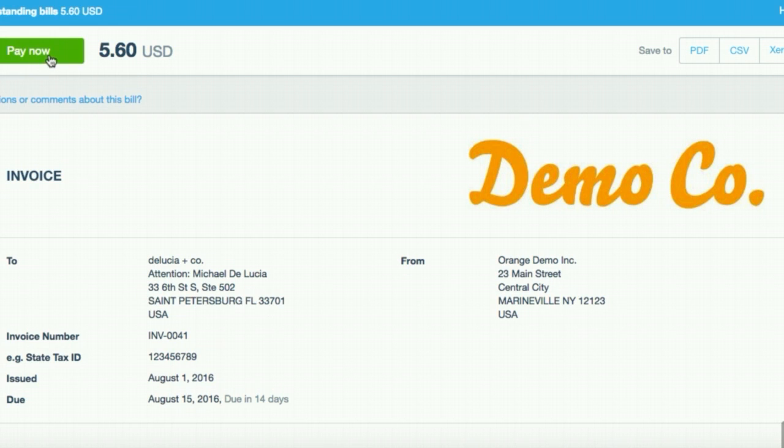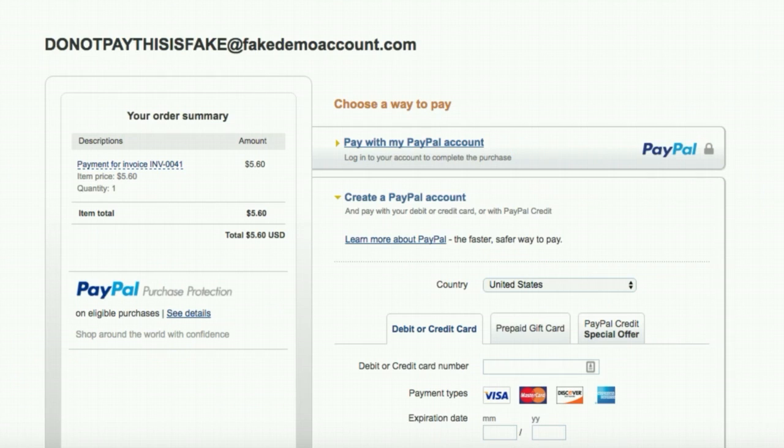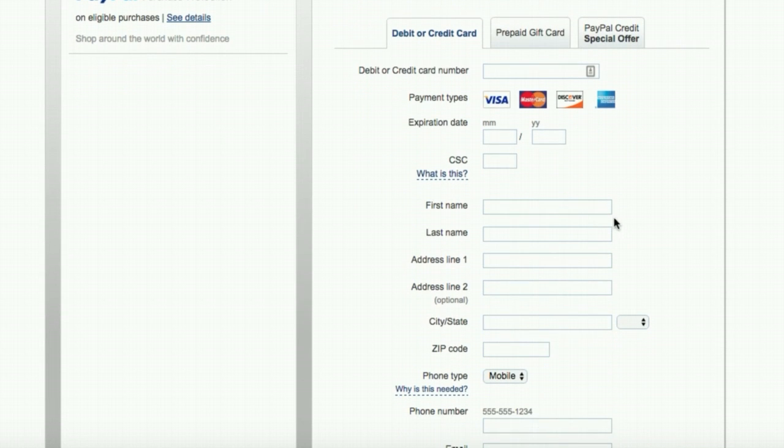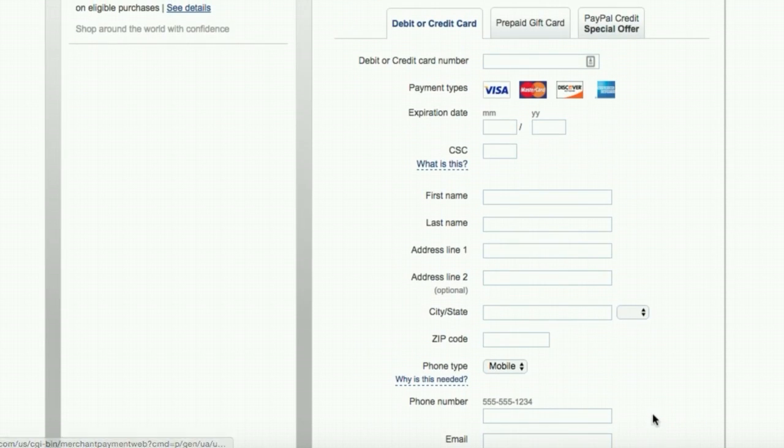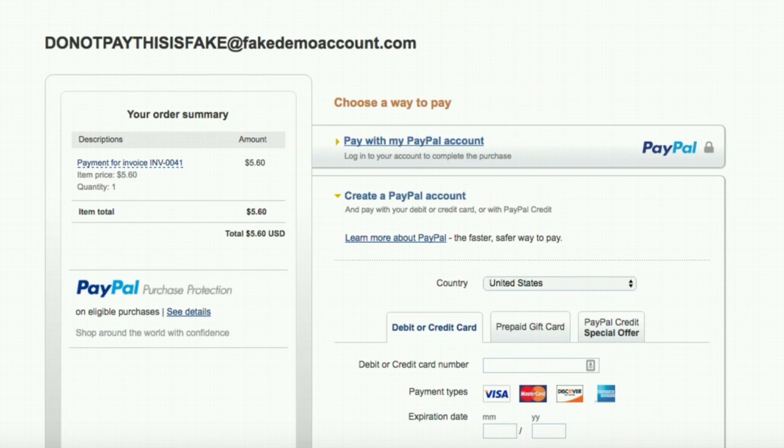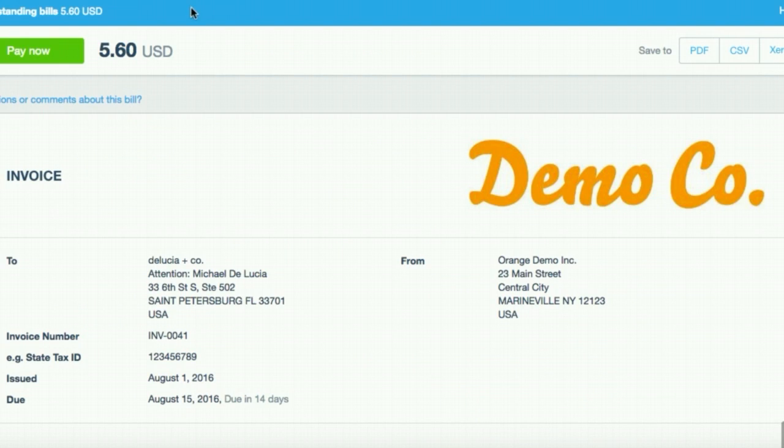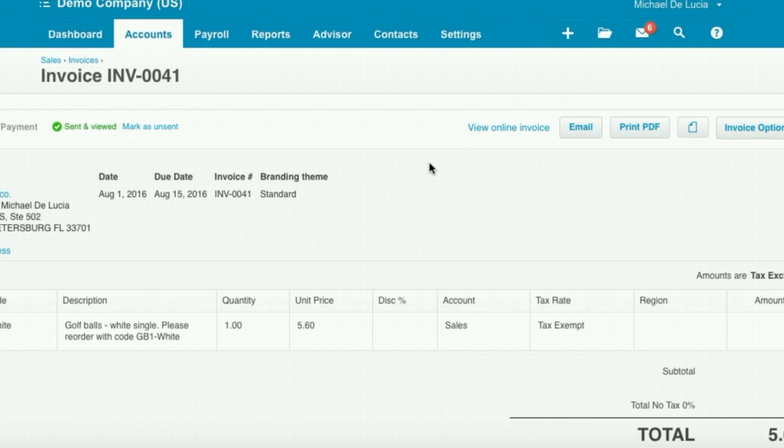They can then click Pay Now, and if you have it linked up to a payment processor, and here's one that's linked up to PayPal, then they can come right in here directly and make that payment via PayPal, which is then going to mark that invoice as paid, and then Xero is going to be looking out for that amount to clear the bank.